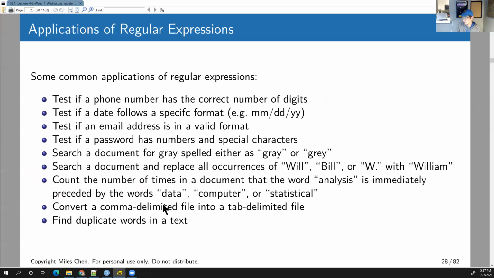Okay. Things that you can do: you can see if a phone number makes sense, see if a date follows a certain format, see if an email address is in a correct format, right? Test if a password has a certain number of characters and special characters, and this is always annoying when you're trying to make a new account. Okay, if things have multiple spellings, like gray or grey, you can search for both. You can find any instances of this. You can count the number of times, say, the word analysis is immediately preceded by the word data, computer, statistical, or something like that, right?